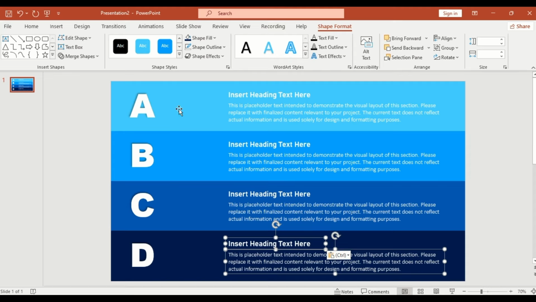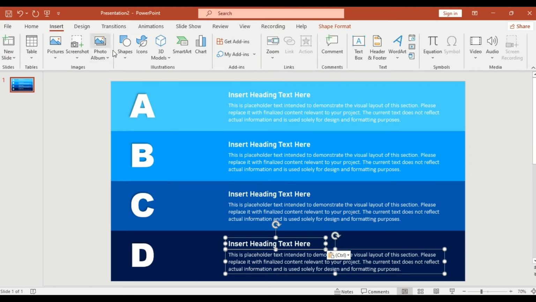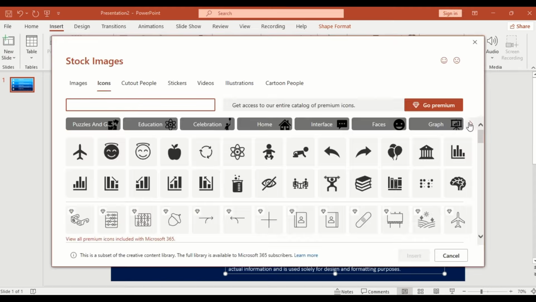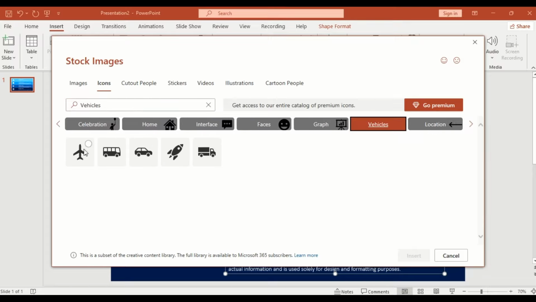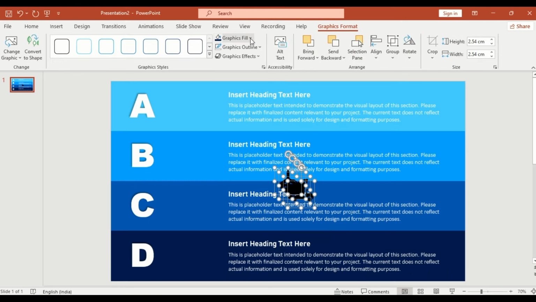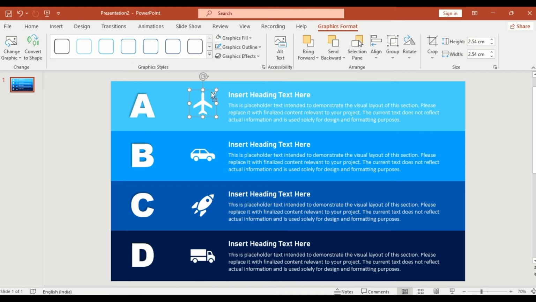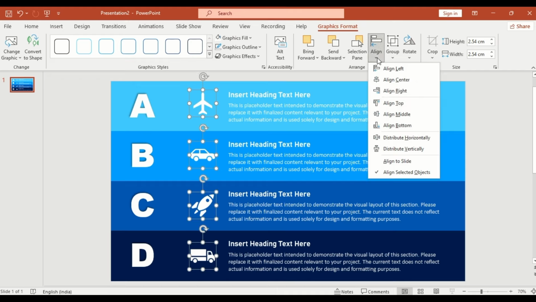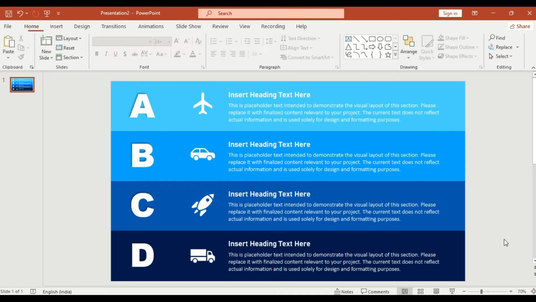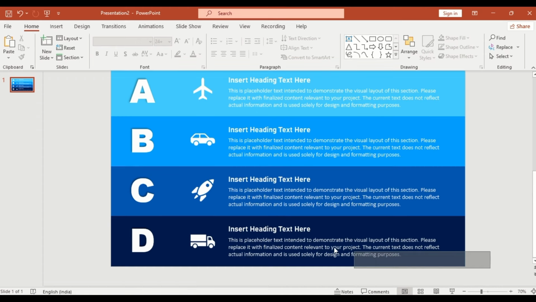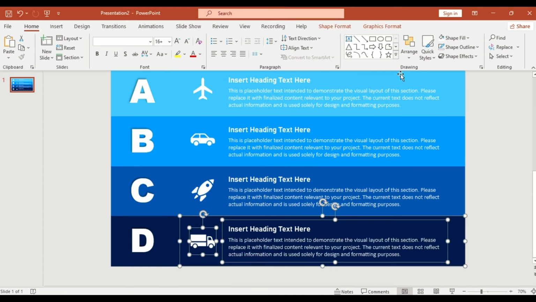Let's enhance the visual. Go to Insert, Icon, search for something like Vehicle, match their color to your theme, and place one icon near each block. Group each step, block, letter, text, and icon together.